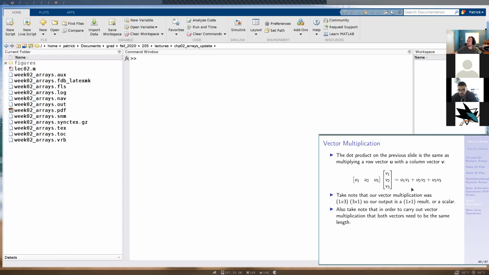Let me go through my slides. Okay. So what I want you to take note of for this vector or matrix multiplication is that our size for the u vector was a 1 by 3. So we have one row here and 3 columns. For the column vector, that size was a 3 by 1. We had 3 rows and 1 column.